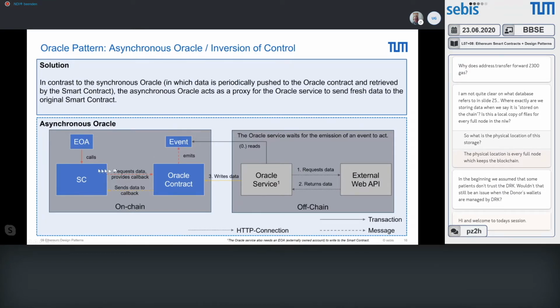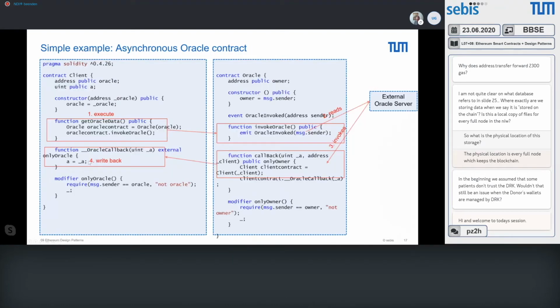That's part of this red communication line. Once data is requested, the Oracle service waits as an observer to this event. And once this event is raised, it requests the data, returns the data, and writes the data back to the Oracle contract. And the Oracle contract itself then sends back the data to the smart contract. Okay, let's look at the code. Then maybe it's easier to follow for some of you than if I explain it.